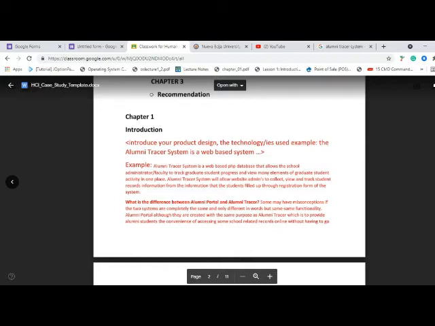So, dito sa introduction sa chapter 1, you're going to introduce your product design, the technologies na gagamitin, and the alumni tracer system, for example, is a website system. So, meron akong sample dito, related pa rin kay alumni tracer system. The alumni tracer system is a web-based PHP database type of system. So, sabihin, itong system na ito ay gawa or is naka-upload siya in a form of website. So, meron siyang database. Dito sa system na to, it allows the school administrator, faculty to track graduate students, progress, and how many elements of graduate students' activity in one place.